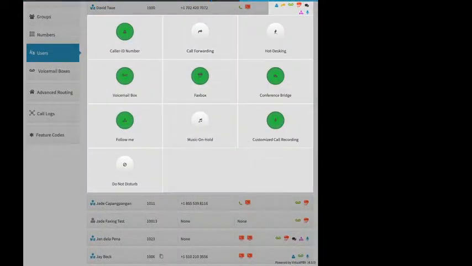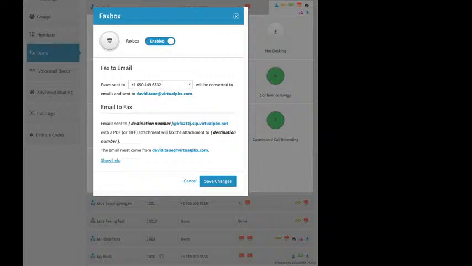Fax box. Users can have their own fax boxes. When you click enabled, you have the option to add a number from either spare or buy a new number. Now in this instance, you can only buy one number at a time. You cannot have multiple fax box numbers. Or you can add an extension.